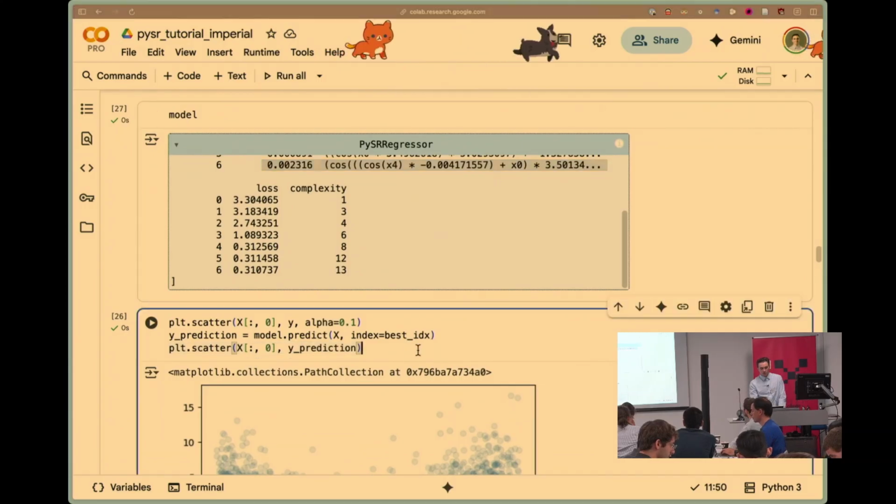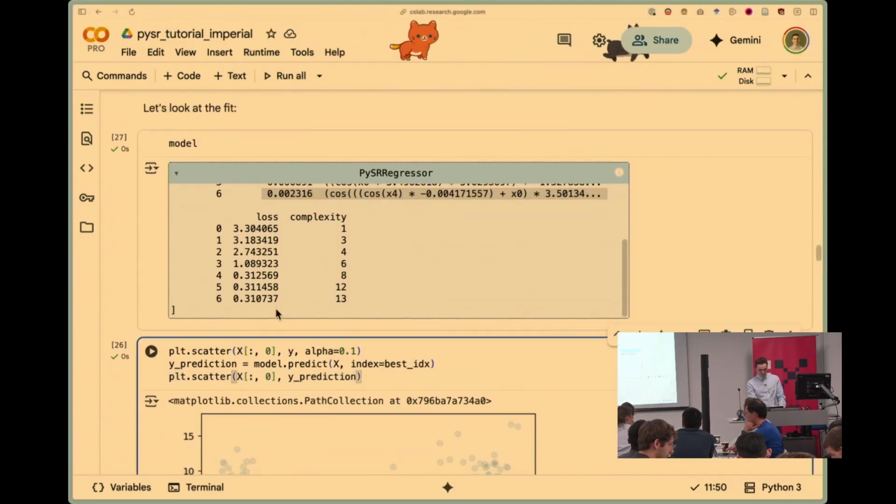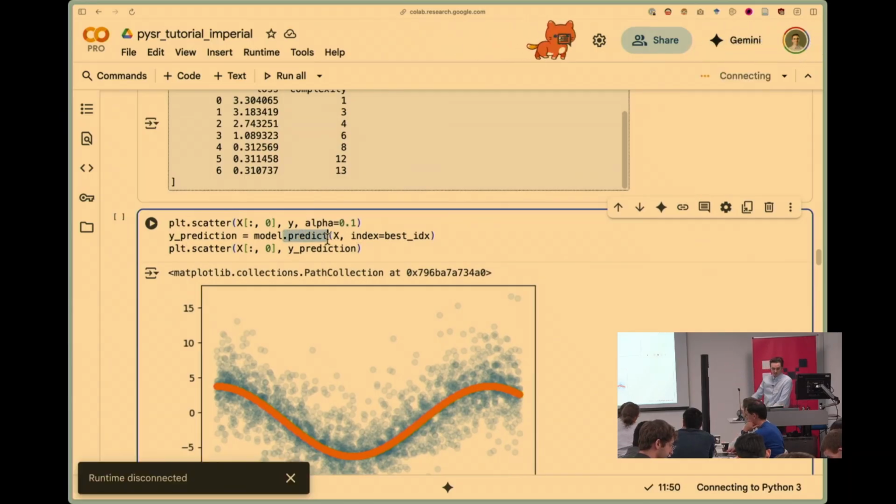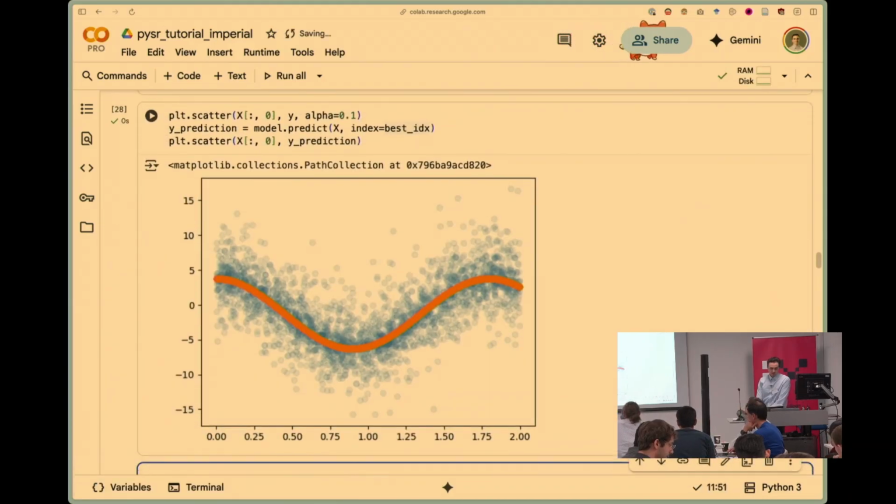And when you do the model.fit and then the model.predict, it's going to use the expression that it found with the best model selection. Okay.